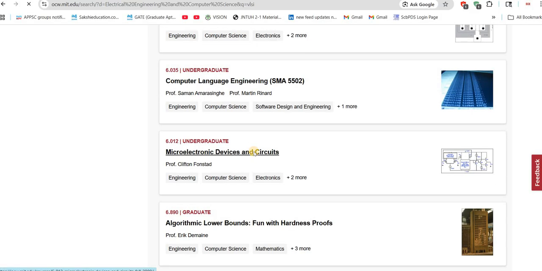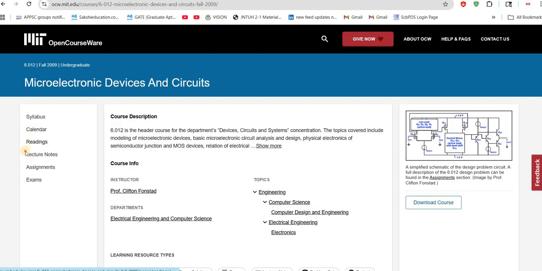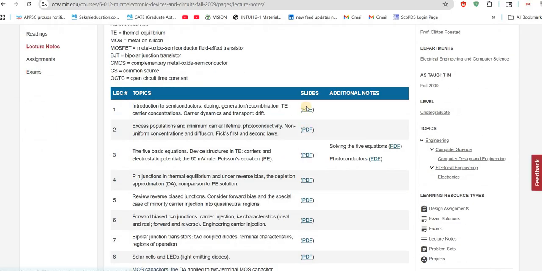Let me open this one, microelectronic devices and circuits. See here, you are getting lecture notes, you have assignments, and you have some readings. You can also download the course using the download course option. So you have a lecture note. Let me open lecture. All these are the lecture notes. But it is a global level platform, and this content is a bit advanced, but very high quality content. If you want a deep understanding, this is one of the best resources.